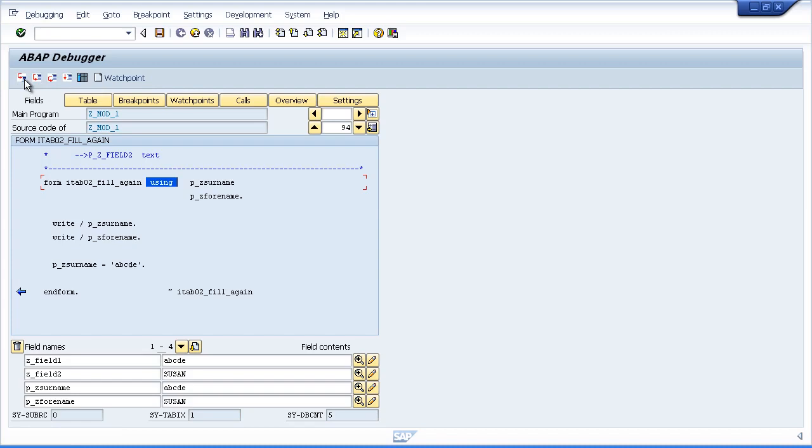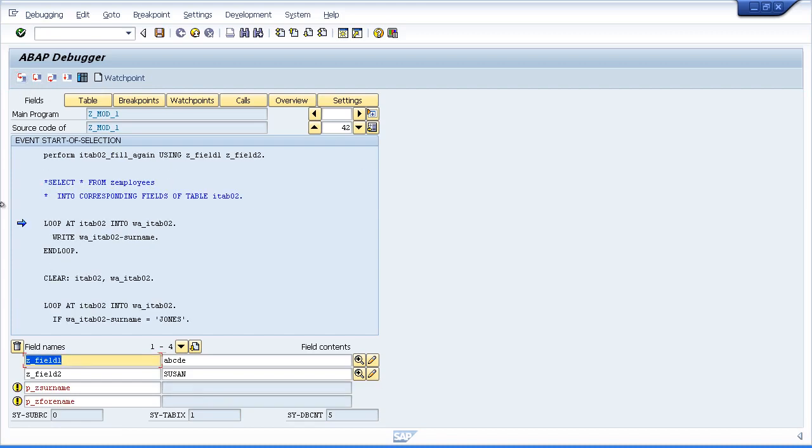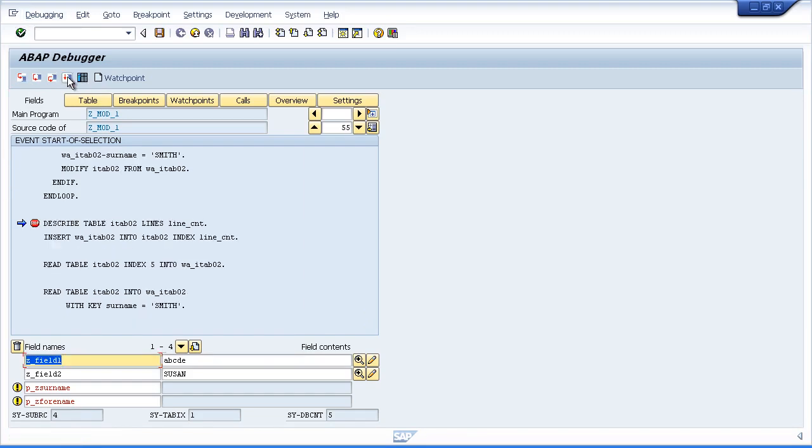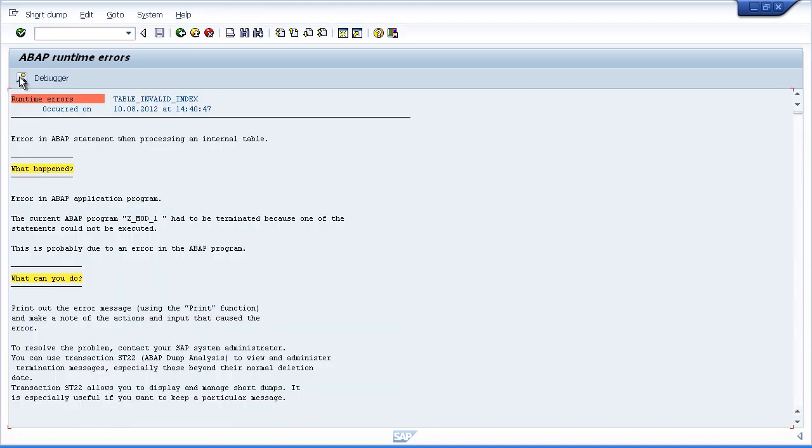So let's step through. Once that form is filled, then it continues with the rest of the program, which I can't remember really what it does. I guess it's doing a loop. Let me stick a breakpoint here so we can zoom through this. Zoom through that. Simple describe. And then the program crashed.